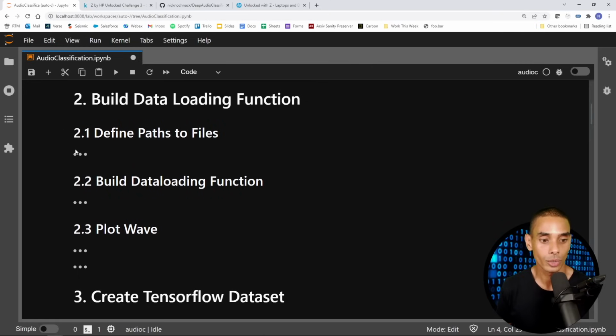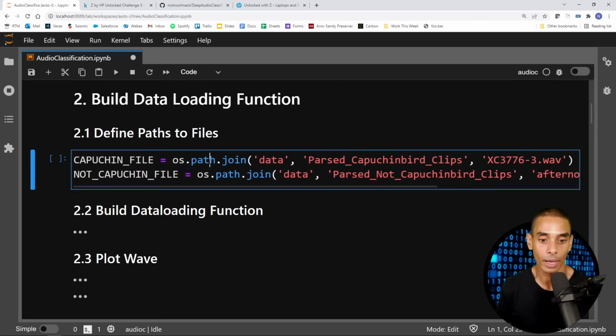Now the first thing that we need to do there is define our paths to our files. So this is relatively straightforward. We're just going to test out a single file to begin with. So first thing we've defined here is the path to a specific clip.